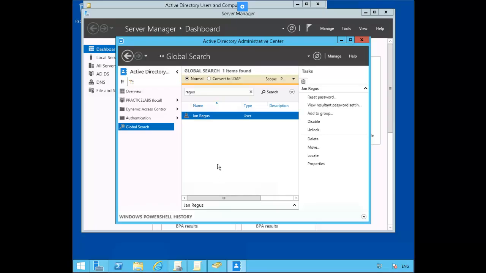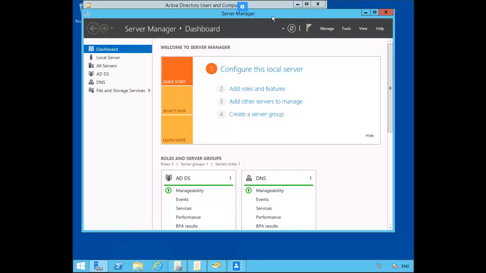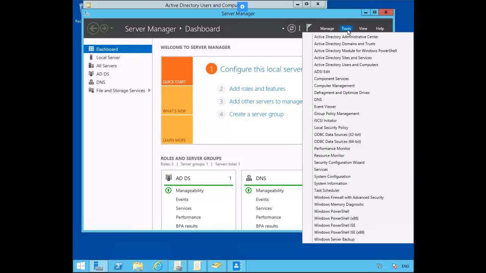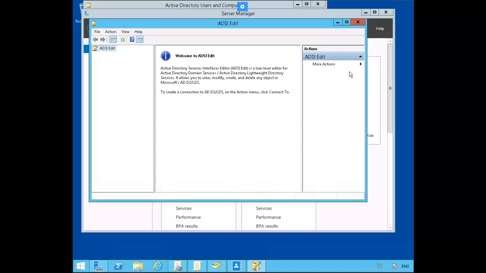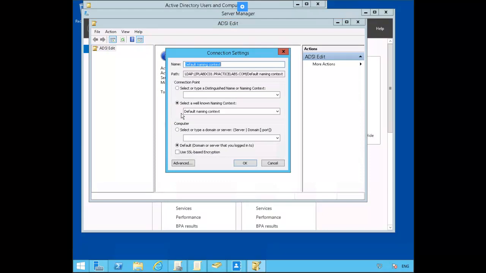We're back in our domain controller for this exercise. Let's jump into Server Manager. Click Tools, then select ADSI Edit. We're going to configure fine-grained password policy. In the left pane, right mouse click on ADSI Edit and select Connect to. In the name box, let's type in practicelabs.com and click OK.